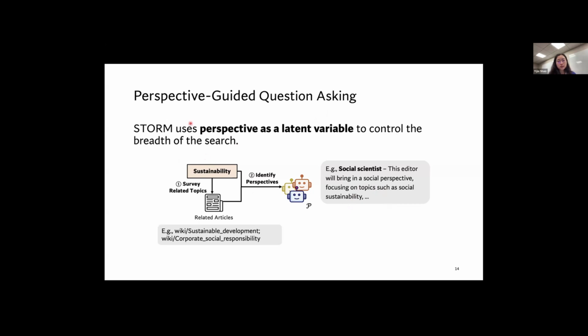In order to obtain all these perspectives before the system does the actual search, we try to leverage the existing content on Wikipedia. Even though there is no exact article about the topic we care about, usually there are some adjacent topics on Wikipedia. For example, for sustainability, you may find articles about sustainable development or corporate social responsibility. So we gather all that content and first prompt a language model to generate some perspectives. Basically, we say, given this background information about the topic, and now you want to research it, can you give me different perspectives or different stakeholders that may have different interests in exploring the topic? So this is how we obtain the perspectives.